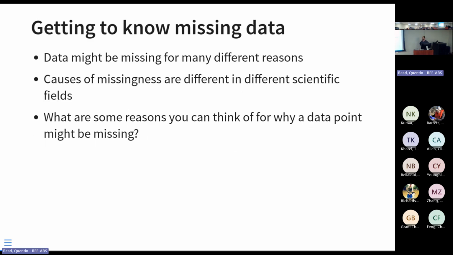So data can be missing for many different reasons, and those reasons are very context dependent, and they're also field dependent. Depending on what kind of data you work with, there's different probability of data being missing for different reasons. So let's throw out some audience participation. If anybody can give me some ideas, or from your own experience, of why a data set might have a missing value in it. Equipment failure.